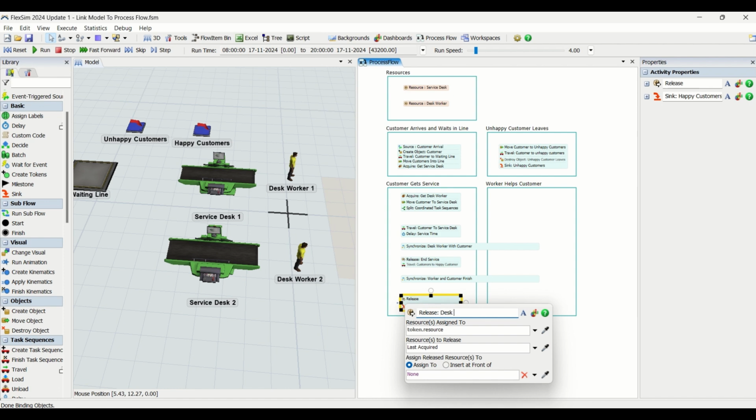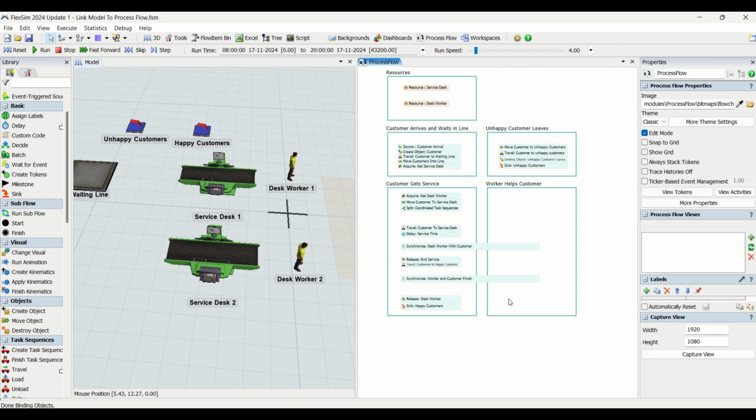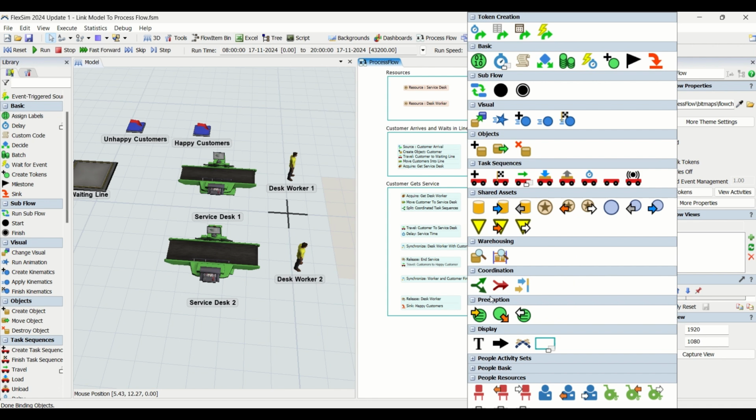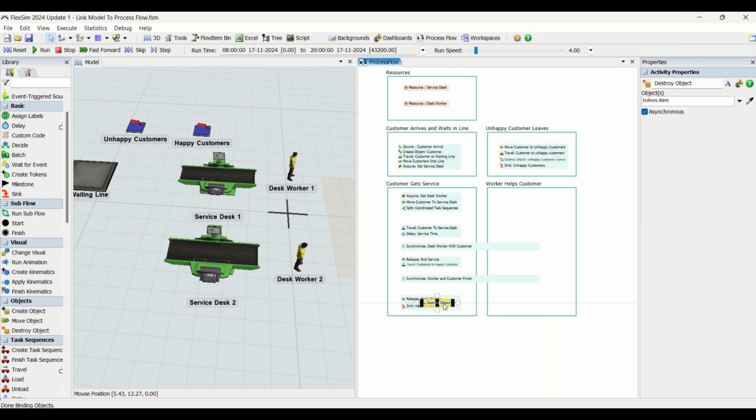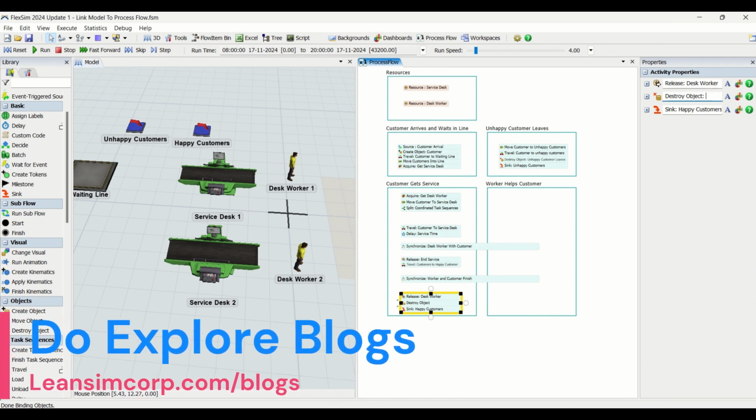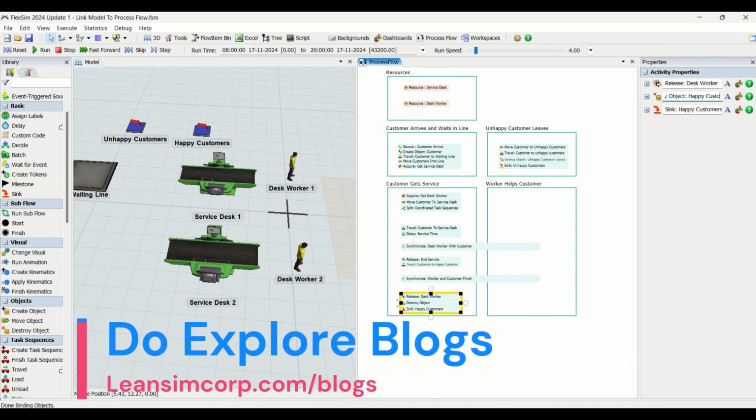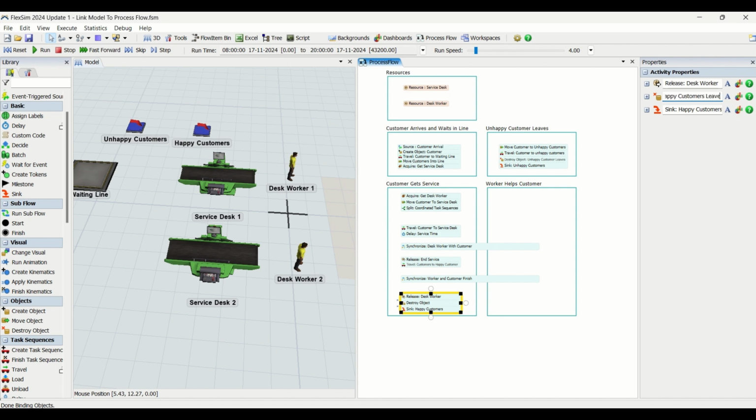We are releasing the desk worker, and then we are going to destroy the object, similarly to what we did at the top, right? We are destroying the object, just like we did here. And happy customers leave. Here, happy customers leave, right? So here it comes, happy customers leave.